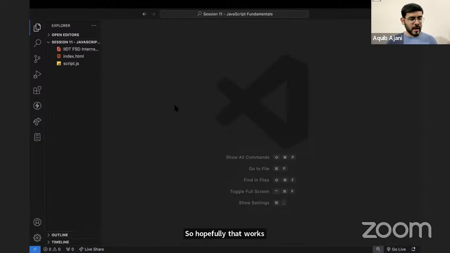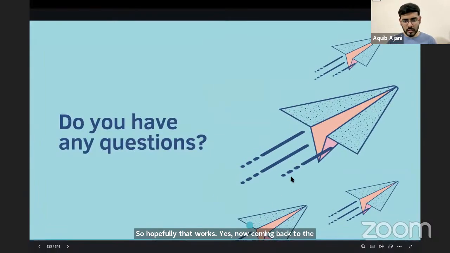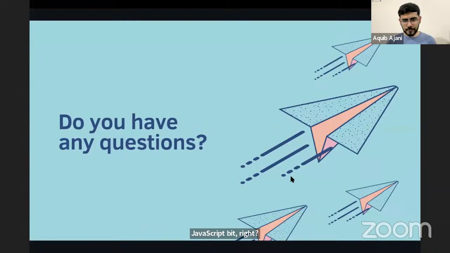Now coming back to the JavaScript bit, let me go back here. Again, yes, you can run this in Notepad, but that is a lot of effort. If you run it in Notepad, you need to link it with HTML and open that in a browser, and only then will it make sense.